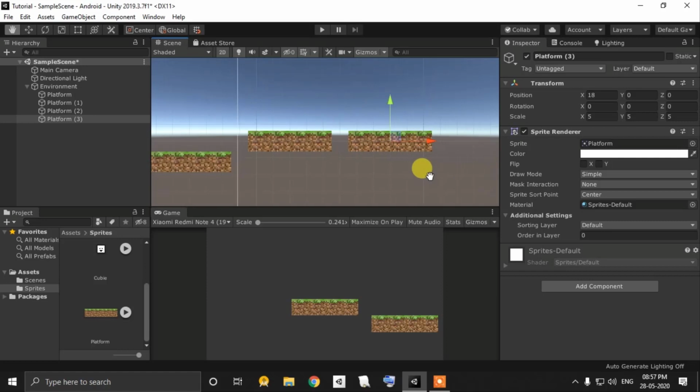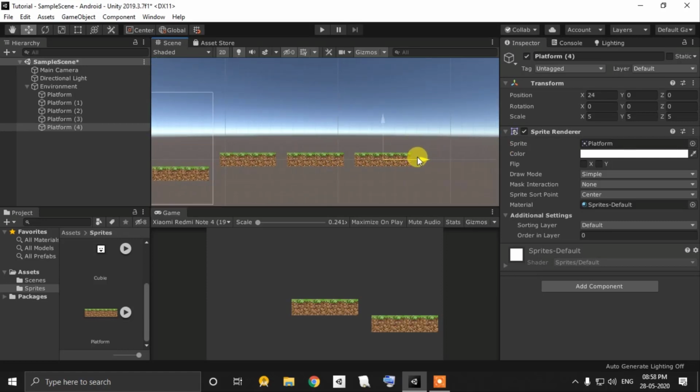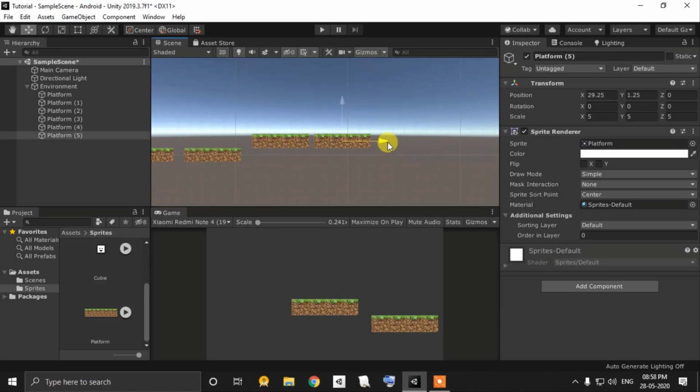Leave some gap in between, and we're going to create a level like that. Somewhere upwards, somewhere downwards.